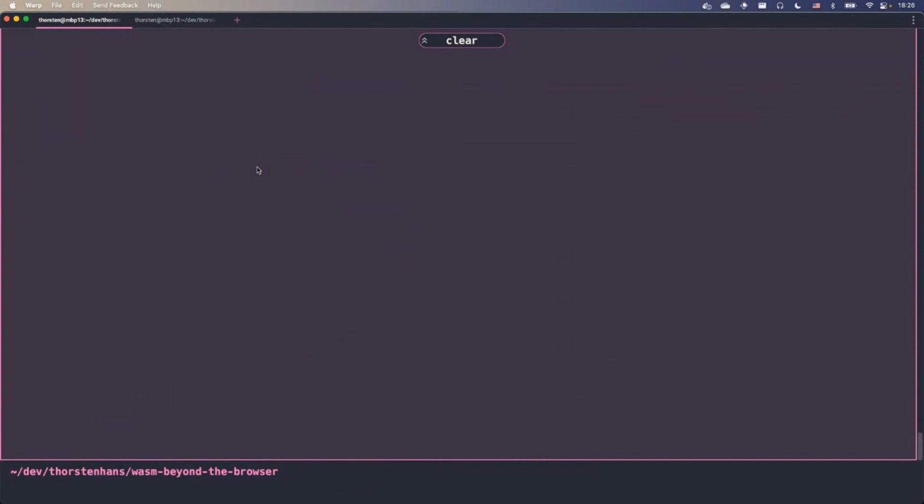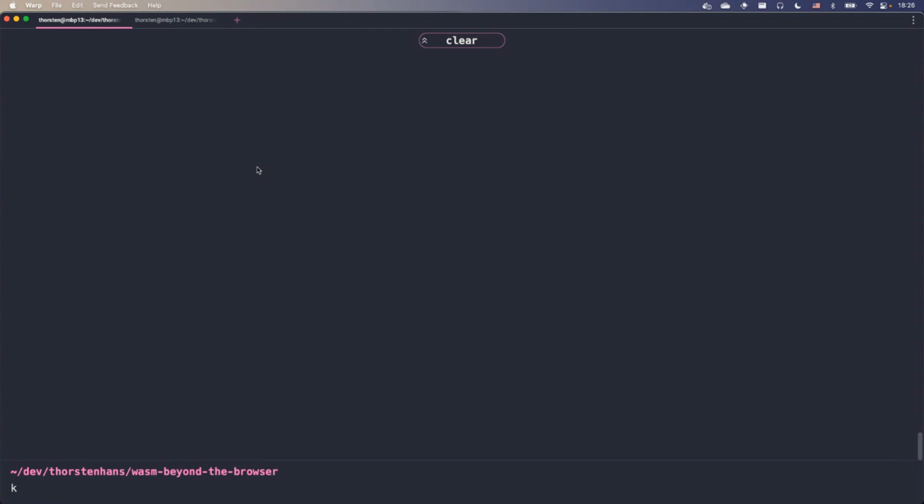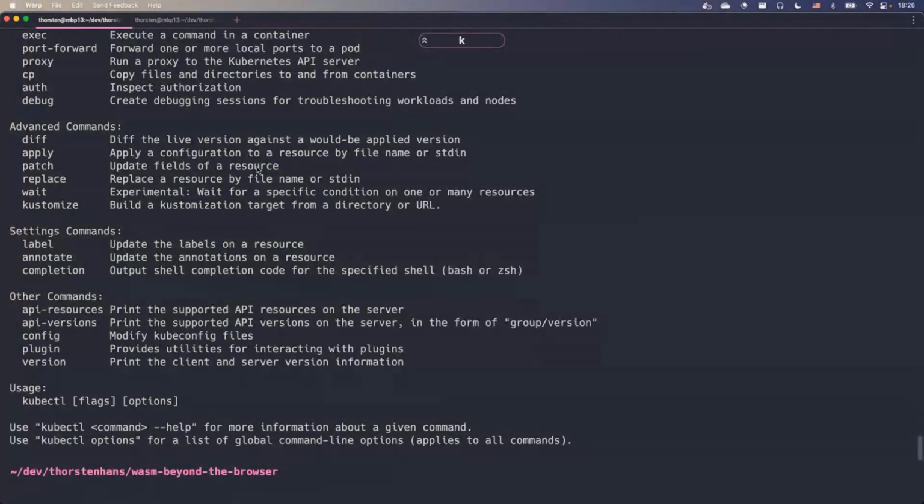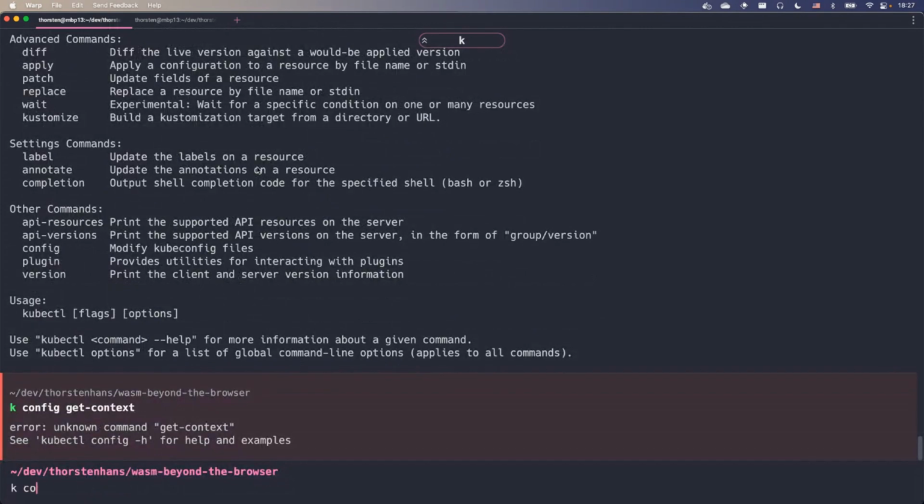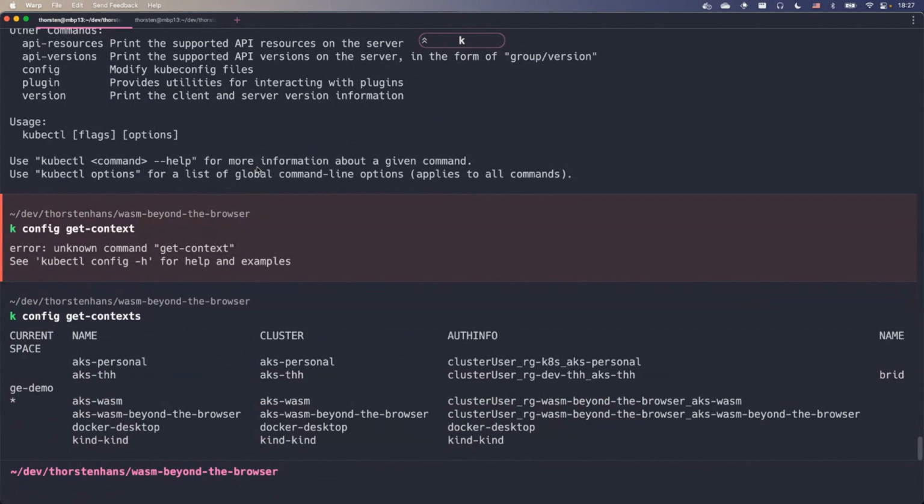Okay, so I have kubectl installed on my machine, but I'm a lazy guy, so I have an alias k, which is kubectl. So bear with me. I have different clusters I'm able to talk to. Let me quickly run config get-contexts to verify which one I'm looking at. Oops. Okay, config get-contexts. There's an S missing. Yes, I'm looking at the AKS one. So you see over here.